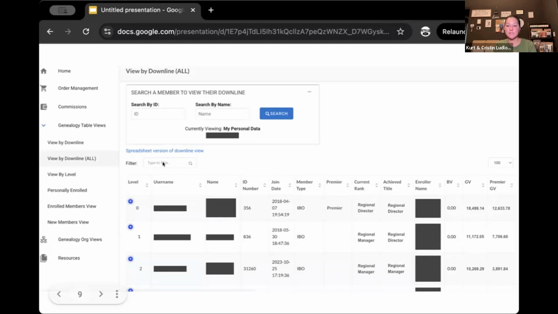So if you're looking for a specific person, you can type their name in there. You can filter it, type in IBO, and it will show you only your IBOs, which I love to do because it shows you what your team looks like. It shows you how many IBOs your people have enrolled, so you know how close they maybe are to regional manager or whatever position they're trying to hit. So this really helps you to narrow that down.